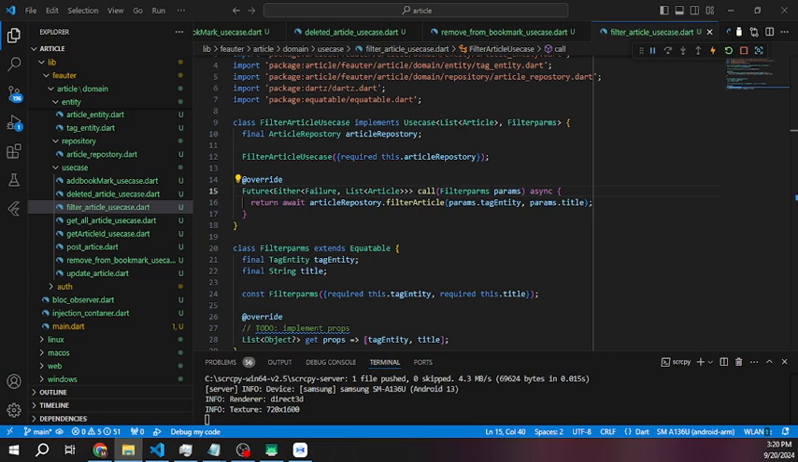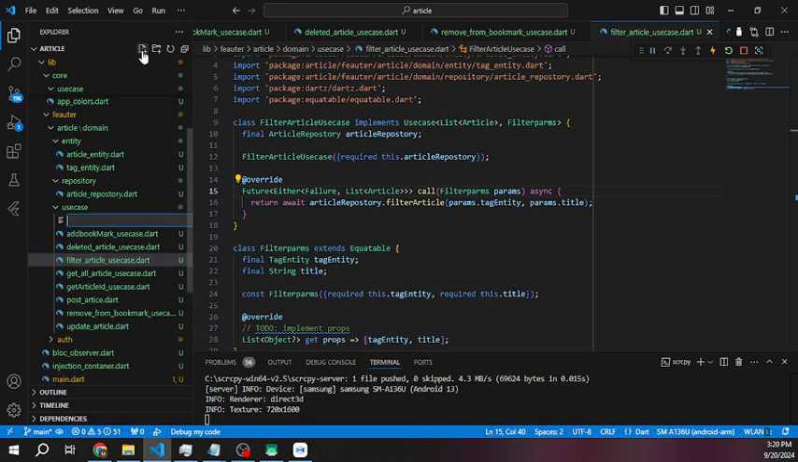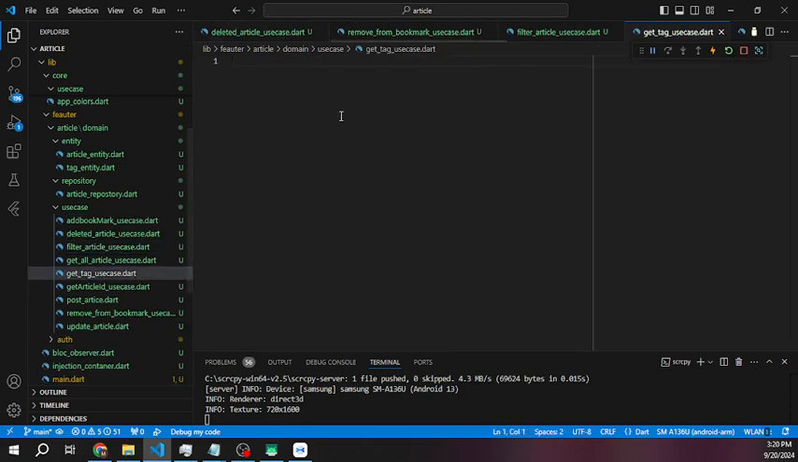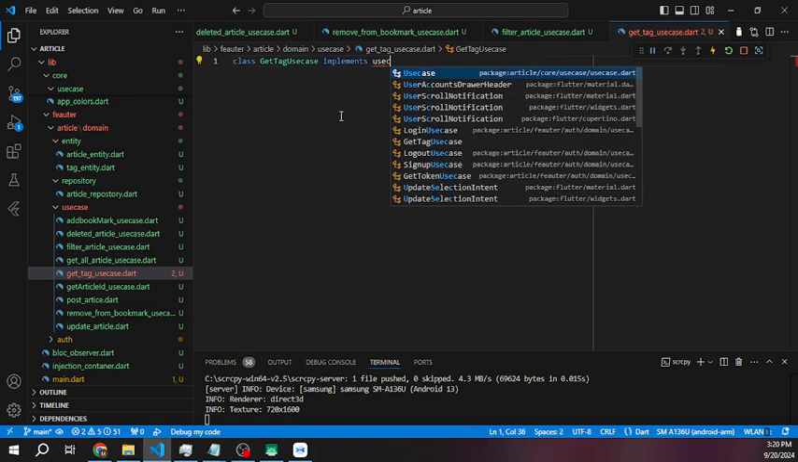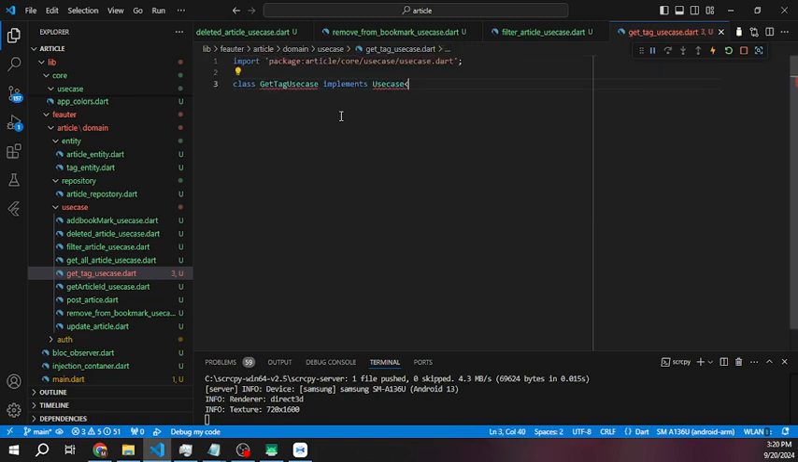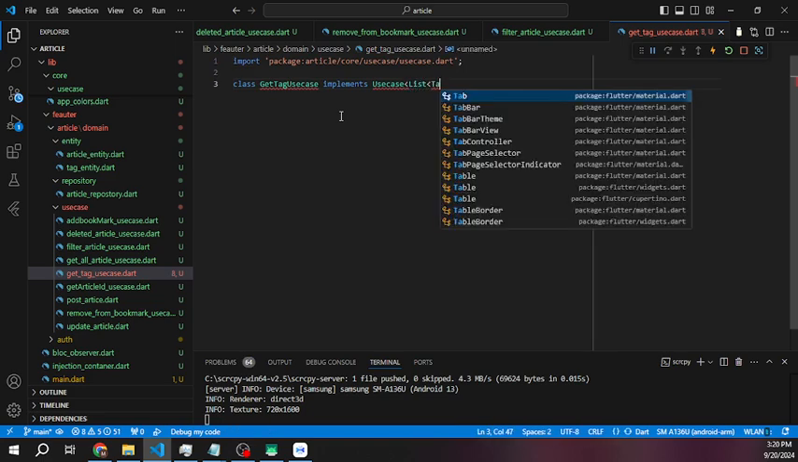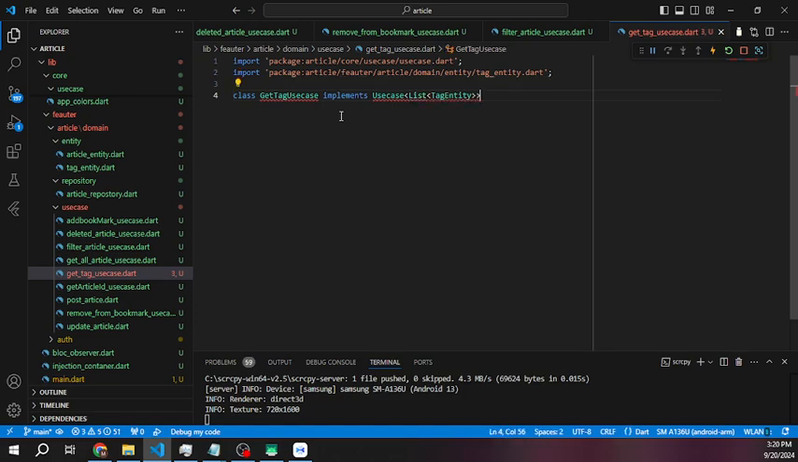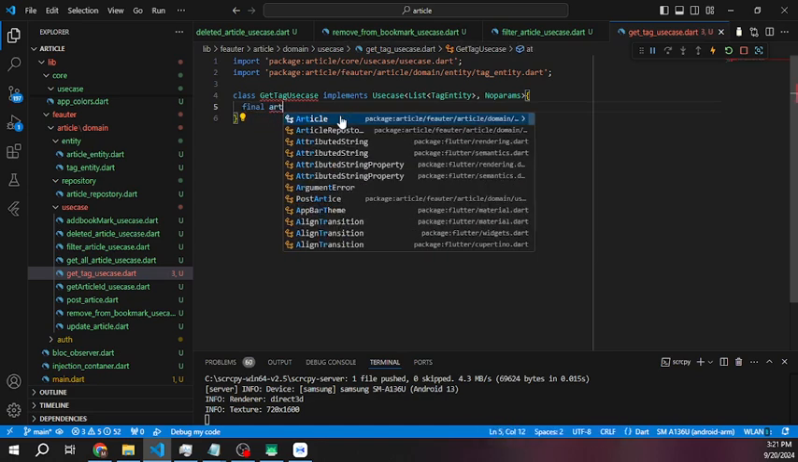Okay, the get all article is going to be implemented. Let me implement our get tag. Get tag use case dot dart. Let's create a class called get tag and implement use case. Our type is going to be list of tag entity. Let's pass no params. Then let me close it and let's create final article repository.